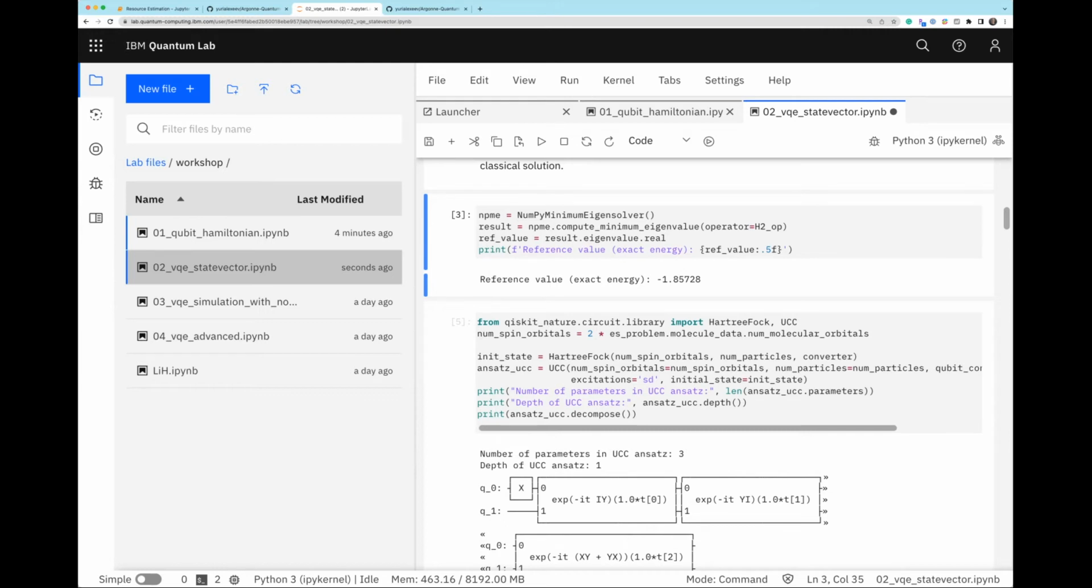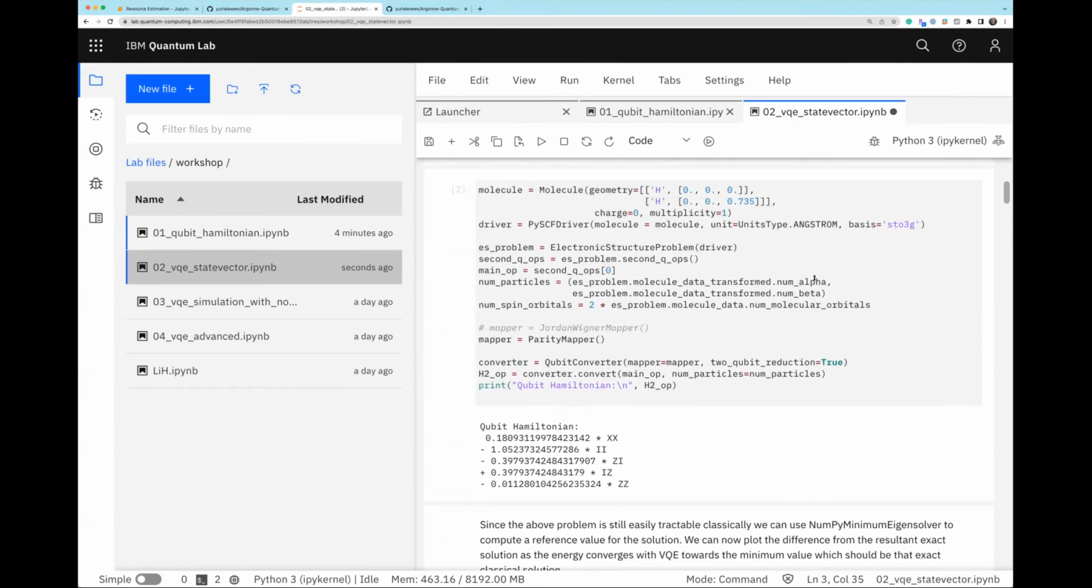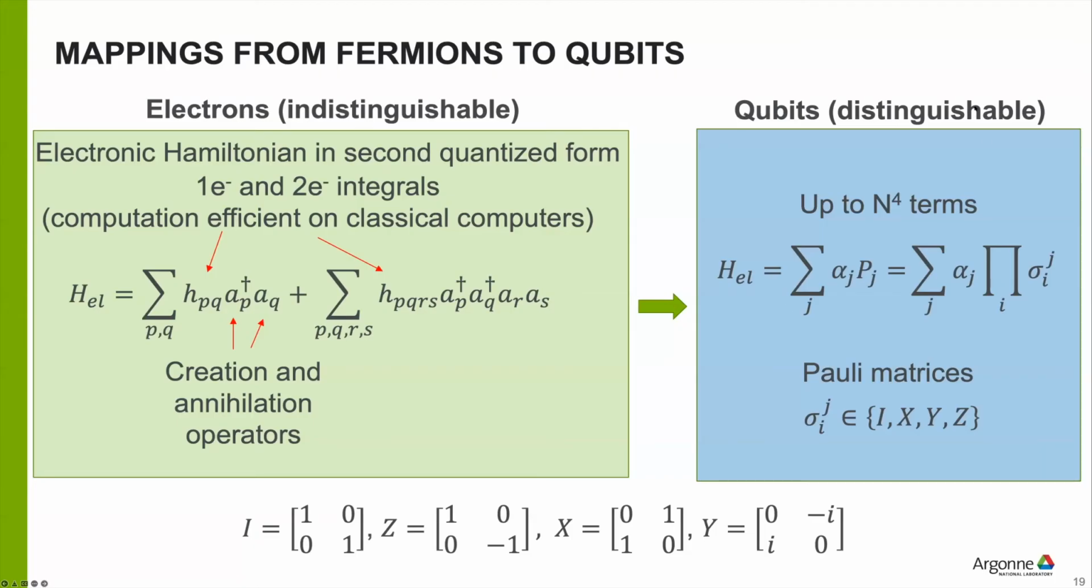Those factors are coefficients that you get. I'll share my presentation real quick. Okay, I'm going to stop sharing this and share the presentation again. So here, as I was explaining, this is the Hamiltonian in second quantized form. This is the fermionic Hamiltonian over here.